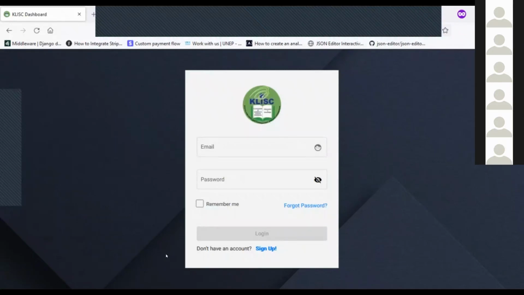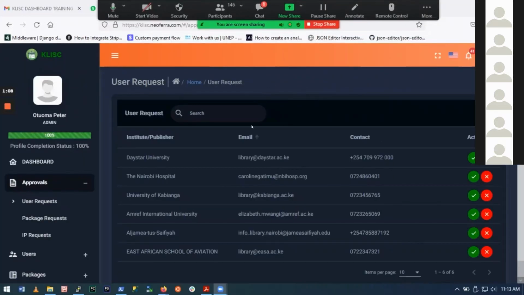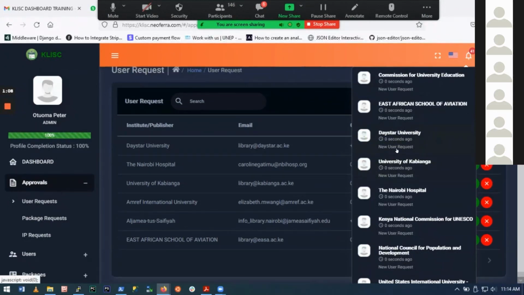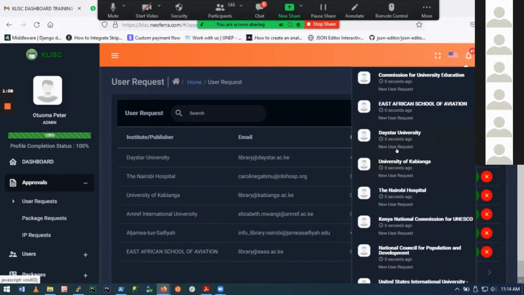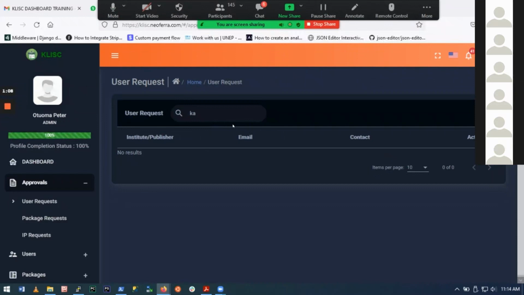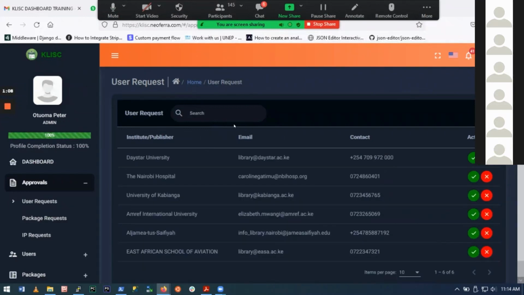So now if I go to the dashboard as an admin, from here, an official is able to see all the new user requests. There's a big list of people who have just enrolled. So from here, I am able to approve the institutions. I'm going to pick mine just for demonstration purposes. I think it's already approved, eh? Oh, it's already approved.